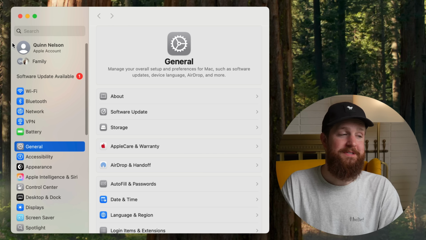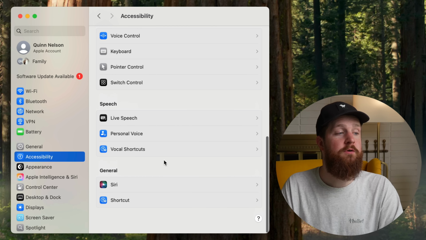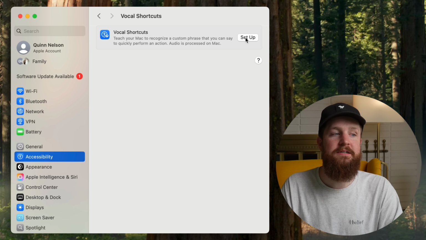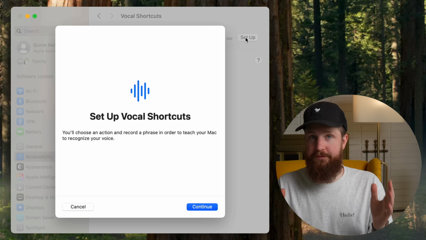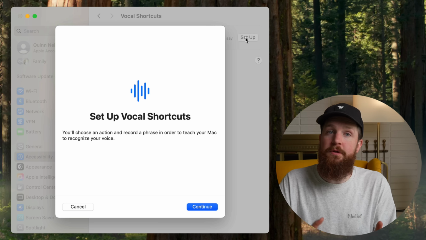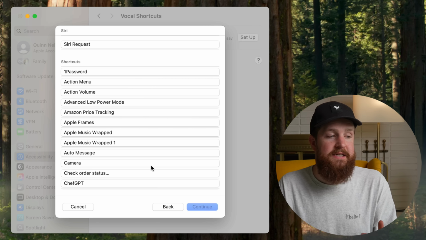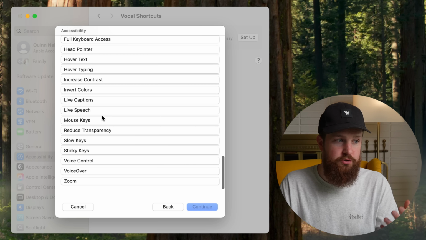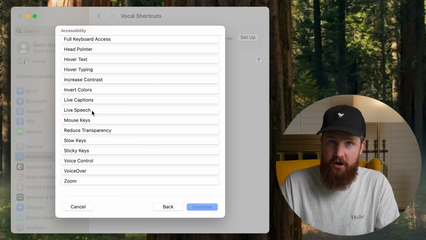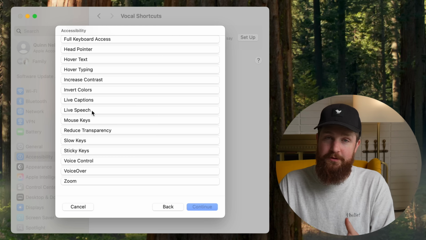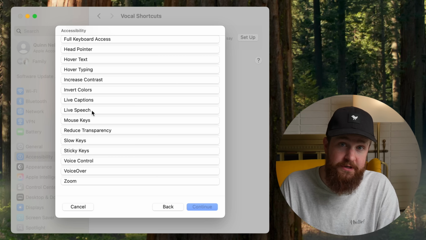There's a couple awesome new accessibility features. Open up System Settings, click Accessibility, and scroll down to Vocal Shortcuts. Then click Setup. What on earth is a vocal shortcut? Well, it allows you to enable a system prompt or a shortcut by just saying a vocal phrase. So instead of having, if I have limited motor function, to change the live speech on and off, I can just come up with a phrase that enables live speech or disables it, which is pretty slick.